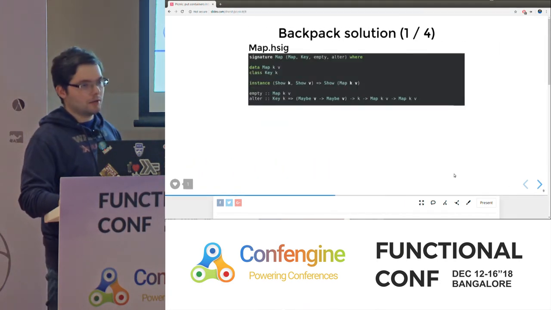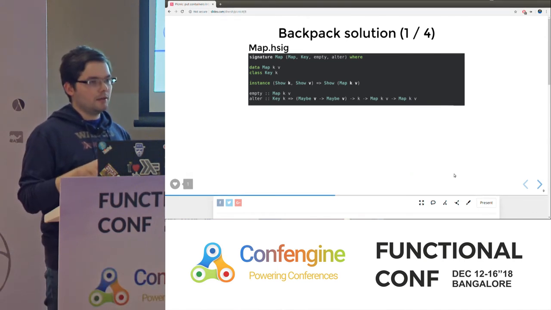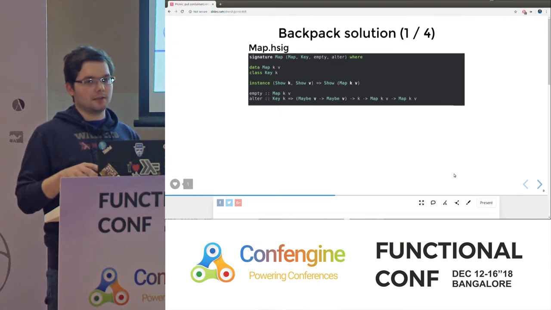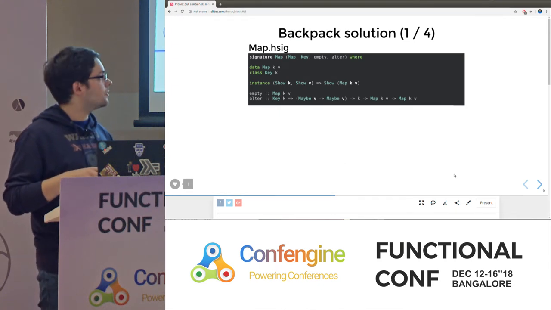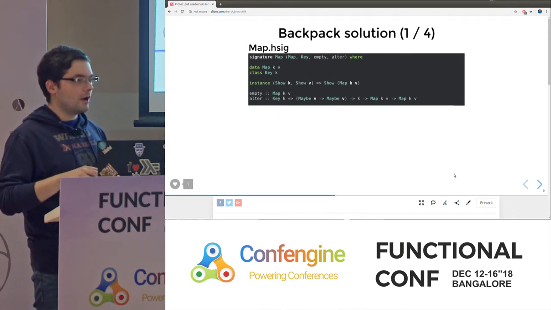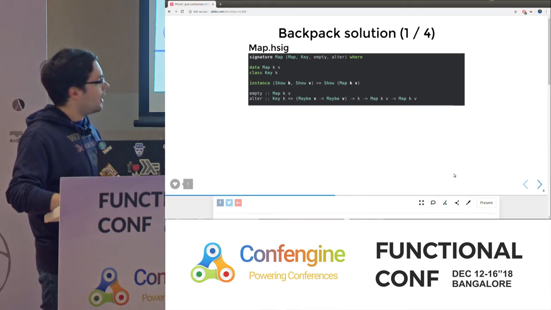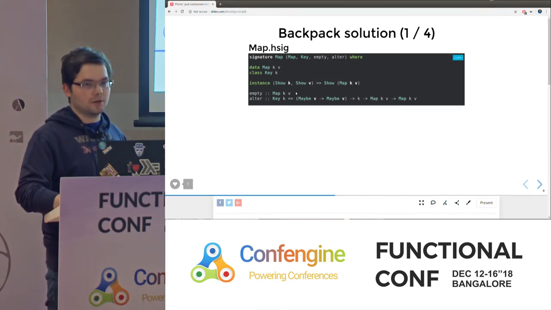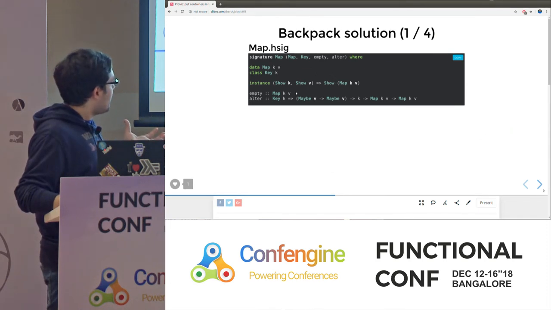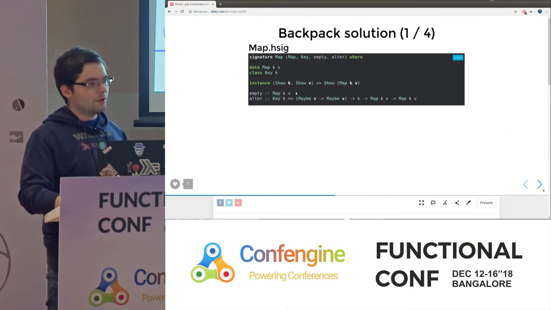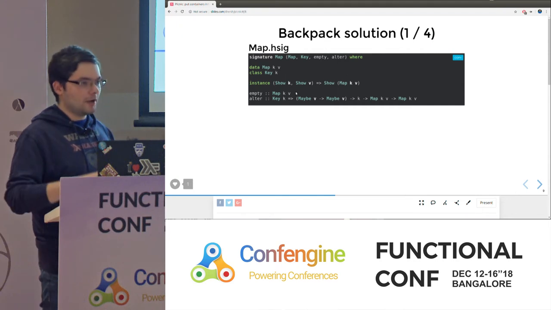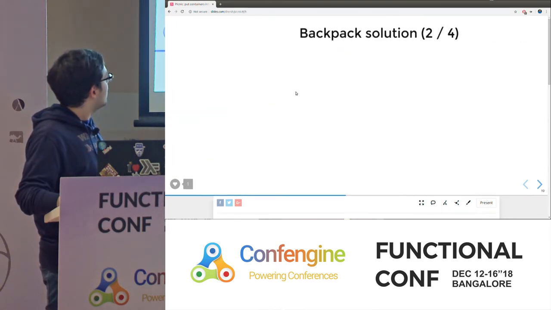So what does Backpack bring to the table? In Backpack, there is a file called a signature file. It has the extension hsig. Ordinary Haskell files have the extension hs, and a signature file has the extension hsig. In this file, you write only the data types you need, and you write only the types of the functions and their names. You don't write the implementation of those functions. And then you can write libraries and packages which depend only on this interface. So you can type check your code.